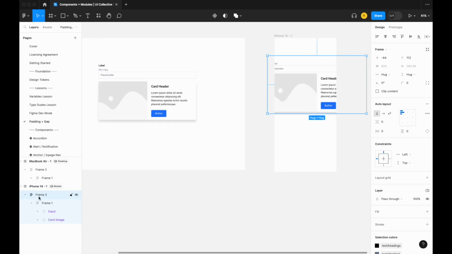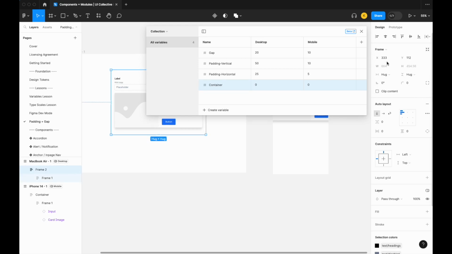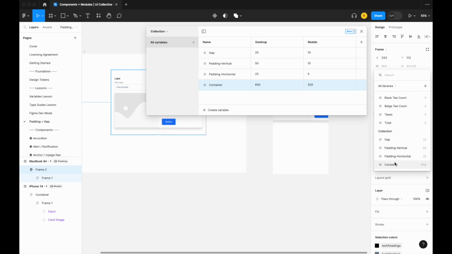So we got our frame here, and let's just call this container, and local variables. So now let's specify the width for the overall frame. So it's going to be a number. So let's go to our container on our desktop. Let's see what number we're working close with here. Let's go 664. Maybe let's go 650. 650. And on mobile, let's maybe go 320. And I'm going to specify that width on our desktop to our container.